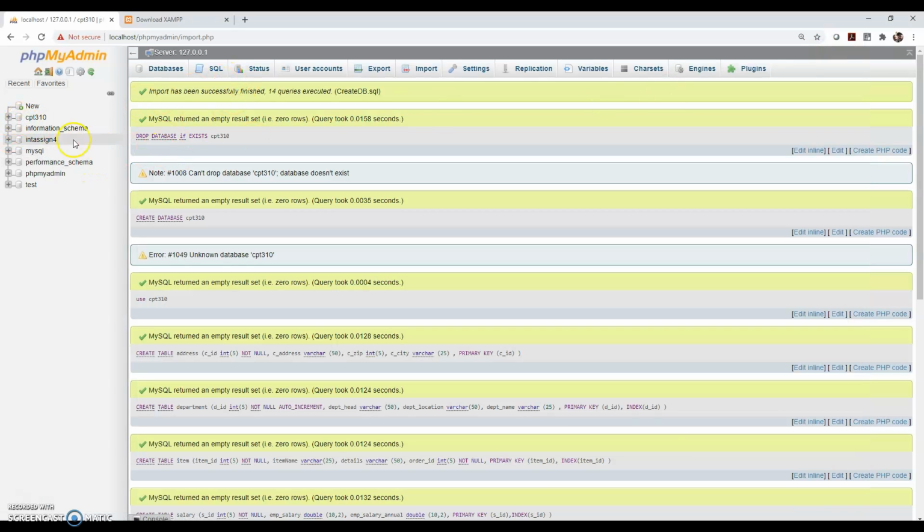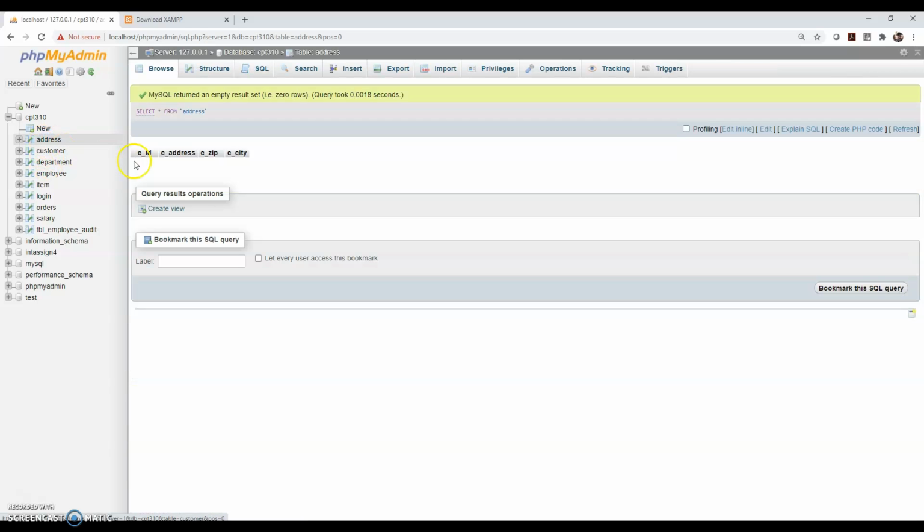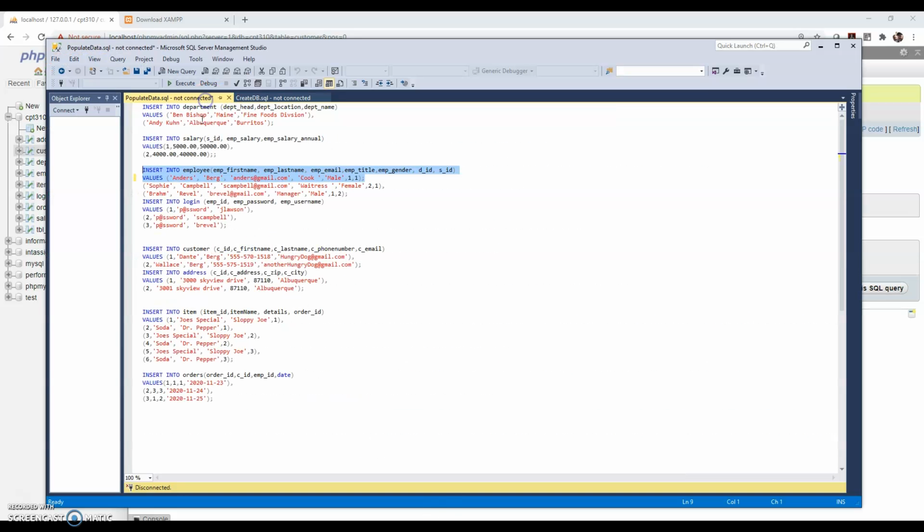So now you can see when my script ran, we got my new database CPT 310 with all the tables as expected. However, there's no data in here. It's just the attributes. So in order to then populate this with data, I wrote a second script called populate data. And you can see here it's inserting values into department, salary, employee, customer, address, item, and orders.